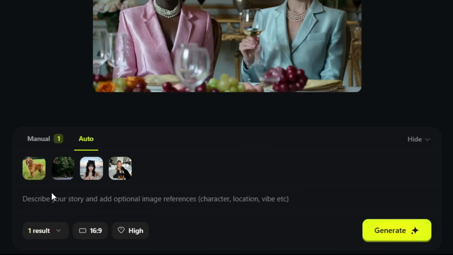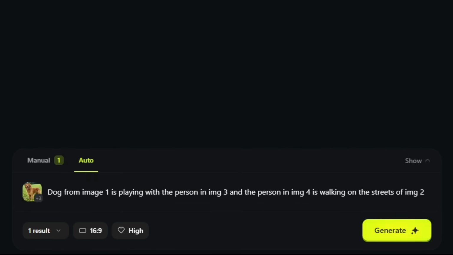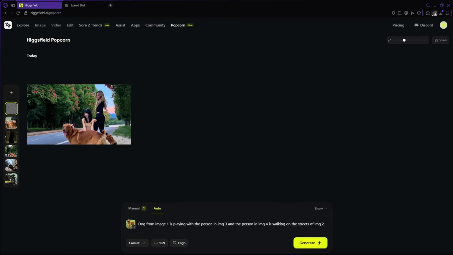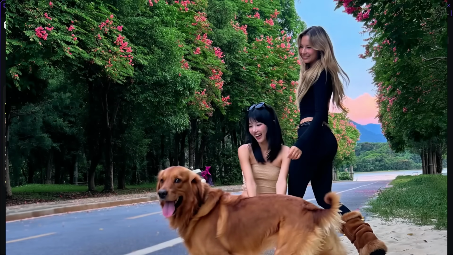Then, I'll write this prompt. Dog from image 1 is playing with the person in image 3, and the person in image 4 is walking on the streets of image 2. Click Generate. And in seconds, Popcorn gives me a perfectly edited image that I can use for my storyboards. It looks like it was shot by a real photographer. The characters look identical to the ones I provided it in the photos.